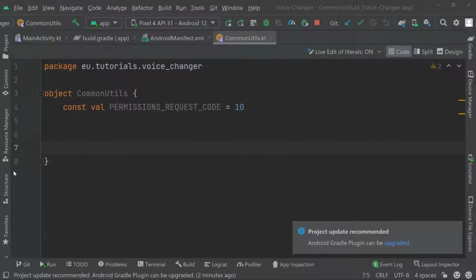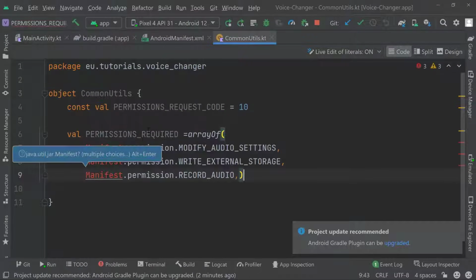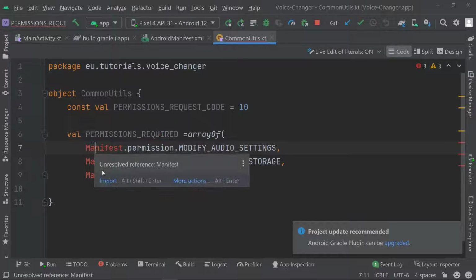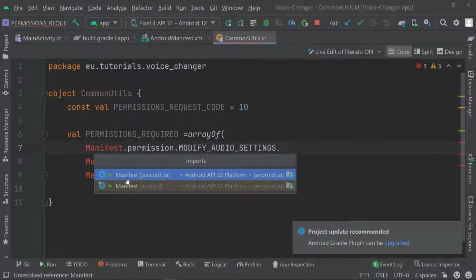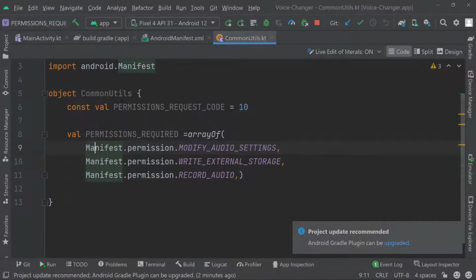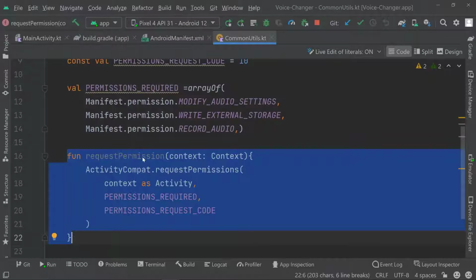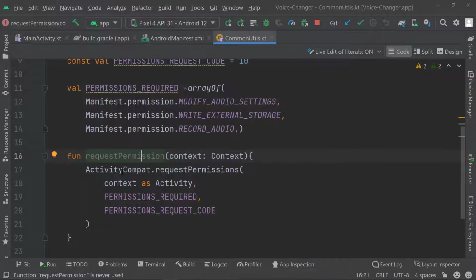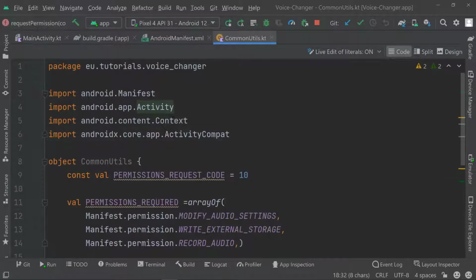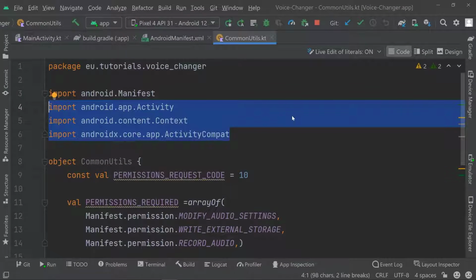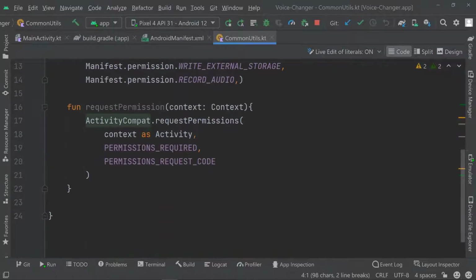Next, I need to define an array with the different permissions. So permissions required, an array of the different manifest permissions. In order to use those, I obviously need to also import the Manifest Android. Then we need a function to request permissions. And as you see here, I have a context, the ActivityCompat, and the Activity, which are all classes that we need to add as namespaces up here as well.